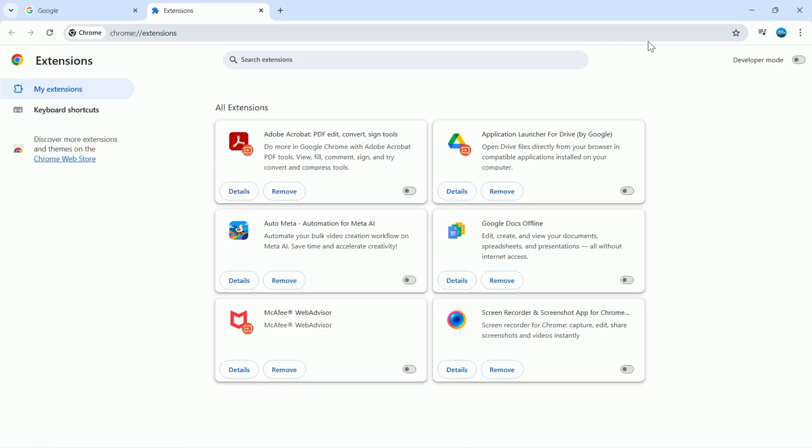What you can then do is come back to your extensions and start turning them on one by one, which is going to help you figure out which extensions are causing lag on your Google Chrome browser. So that is how to fix lag in Google Chrome.